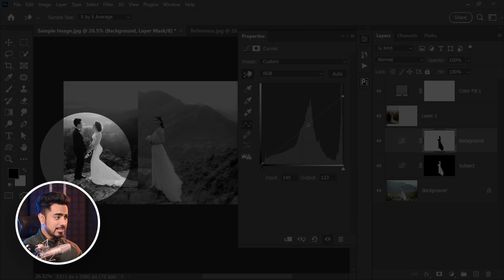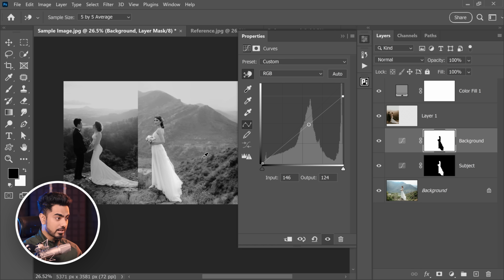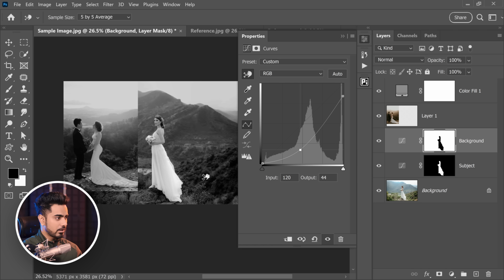Now behind the subject, these areas are very dark. So let's bring them down as well. Let's create a point right here. Simply bring them down to the point where it looks all right to you.